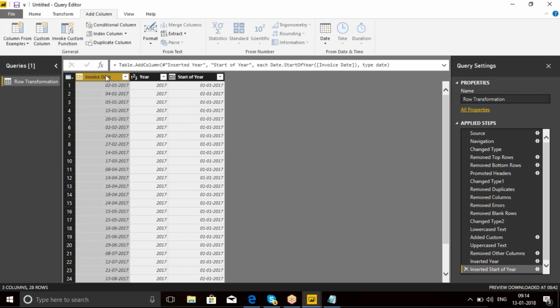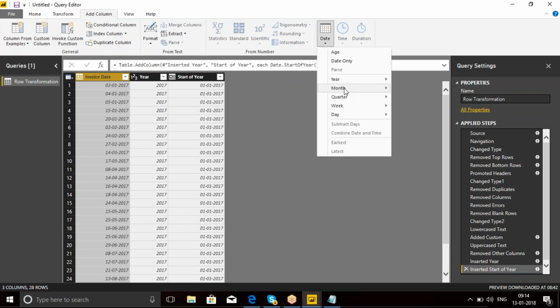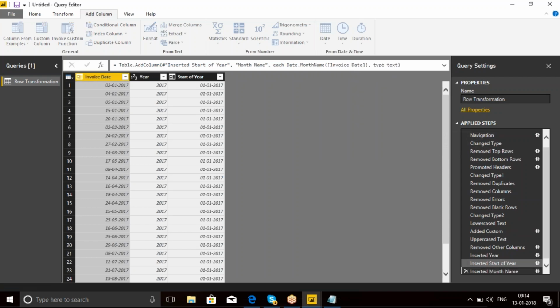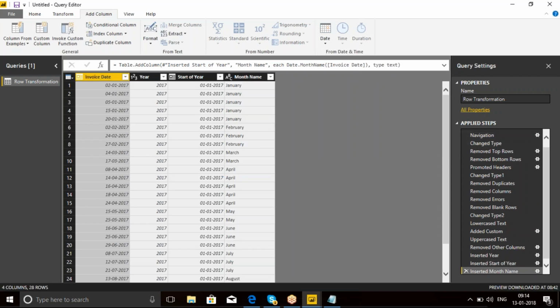So here, from this invoice date, I want to get the month name. Come to the month category, and choose name of the month. Calculate the name of the month. So that's January. Every time a new column is created with the help of add column. So there is a big difference between the transformation and add column. If you use the add column, a new column will be created every time.